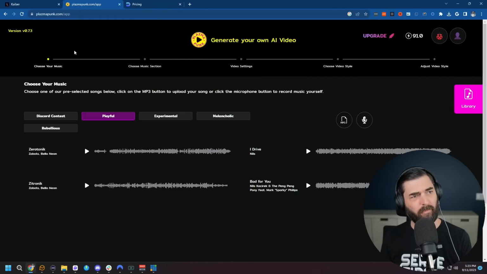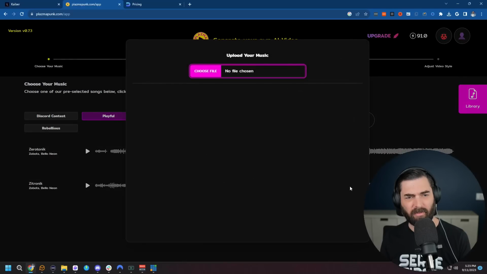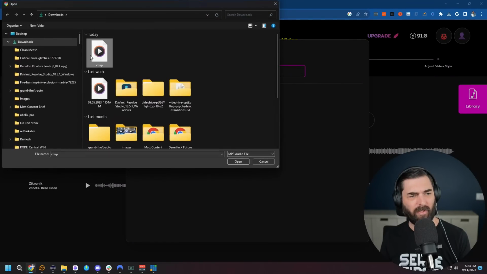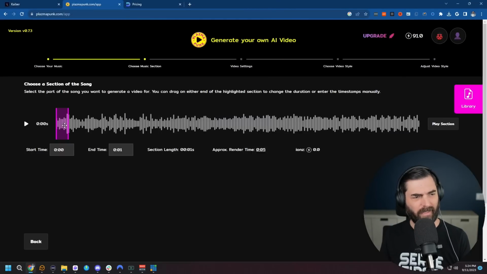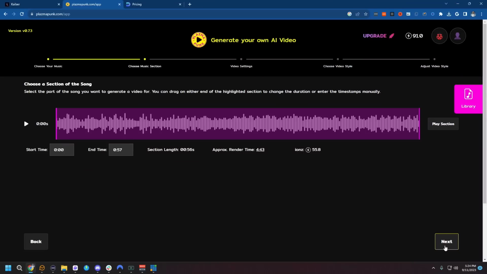Now on the first screen inside of Plasma Punk, it has the option to choose your music. They give us some songs to use here, or it gives us the option to upload an MP3. So let's go ahead and select MP3 and we'll select the song we just created. Now it's asking us to select the part of the song we want to generate a video for. We want to generate a video for the whole song, so I'm just going to stretch it across the entire thing and we'll go ahead and click next down here.